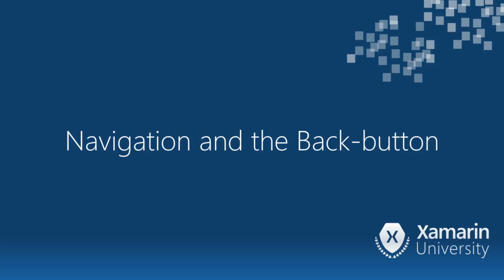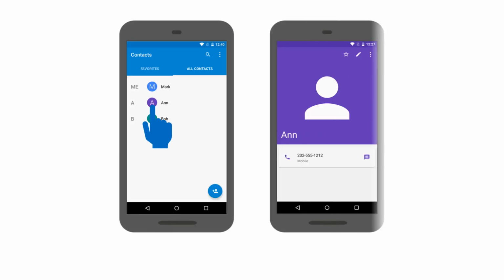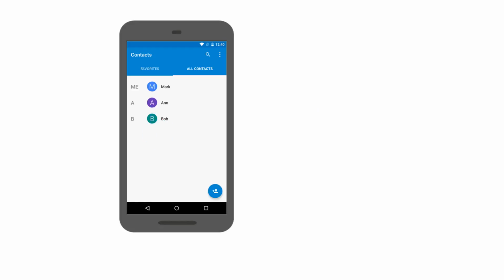Let's learn about navigation and the back button. Android users are familiar with the general behavior of the back button. In most cases, it's obvious that they can return to the previous screen by touching the back button. However, there are cases where you might need to add a save or cancel button.